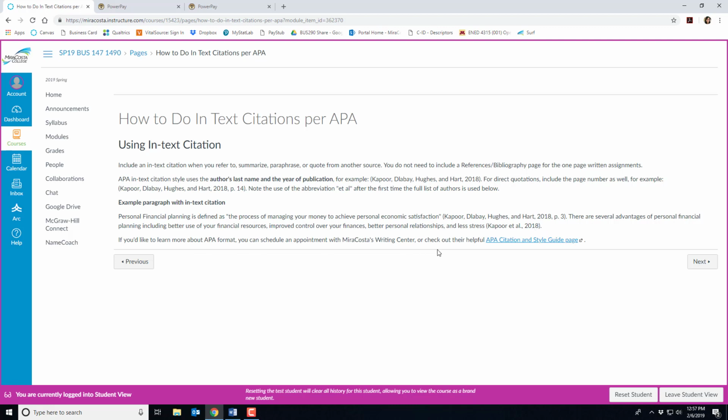If you are curious or need more help with APA format, you can click on the APA Citation and Style Guide here, or you can make an appointment at the MiraCosta Writing Center and they will help you with the APA citations. Or you can ask me. Happy to help. If you have any questions, just let me know.